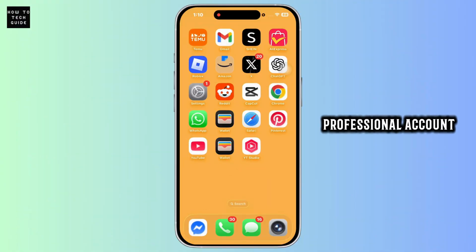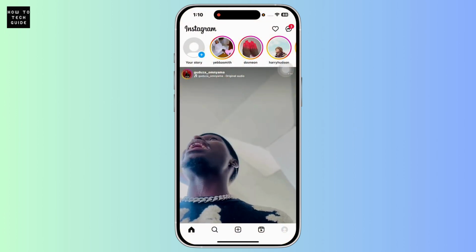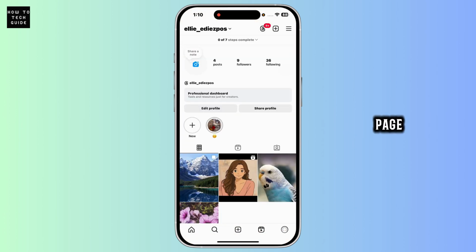How to fix Instagram professional account not switching back to personal account. Let's get started. The very first thing you want to do is launch Instagram. Now head over to your profile page, click on three bars given at the top right.